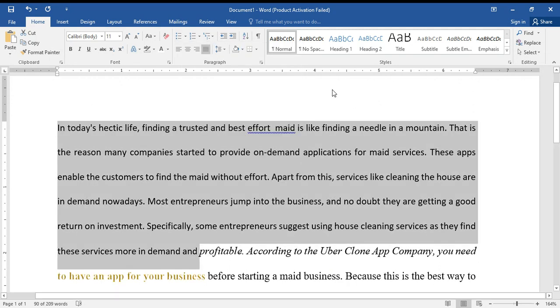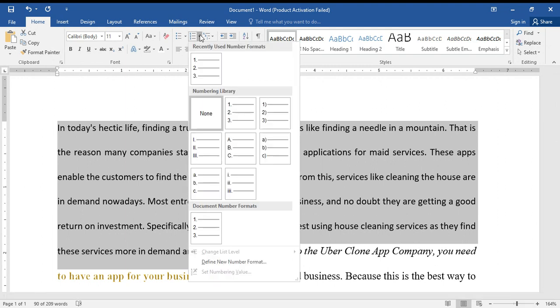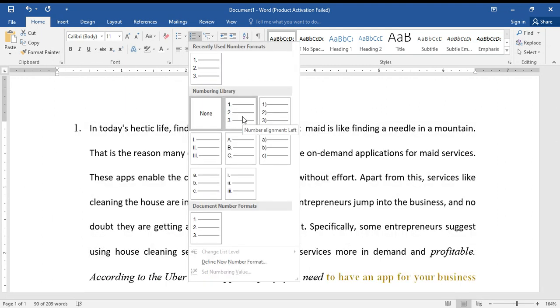The next key is 123. This is basically used for numbering. If you want to give numbers to your document, you can select from here. These are the different styles, and if you want this one, you can select from here.